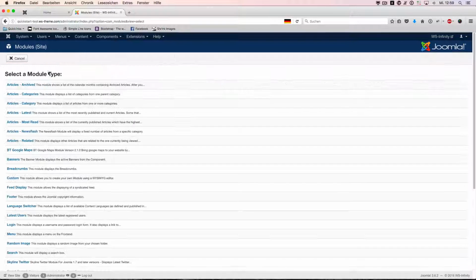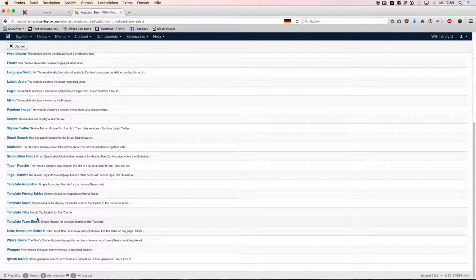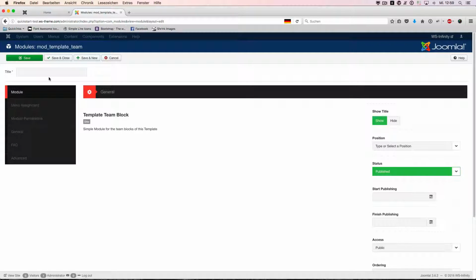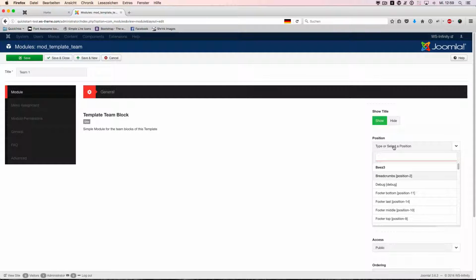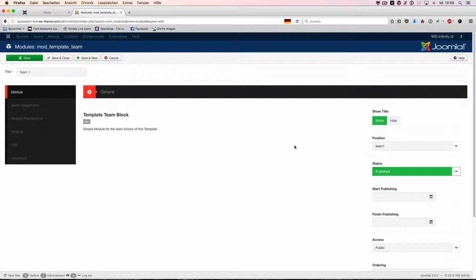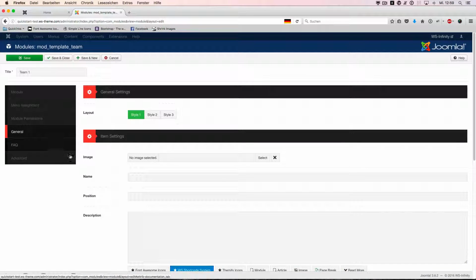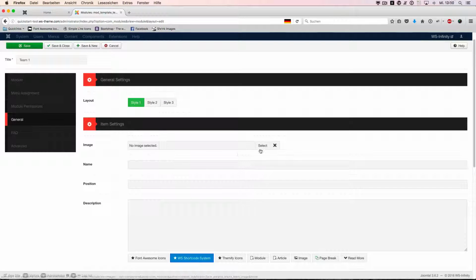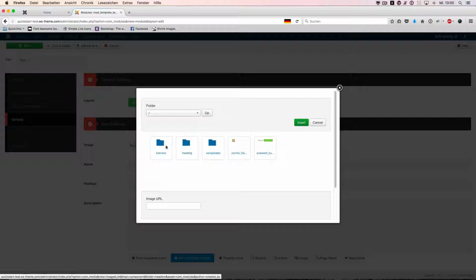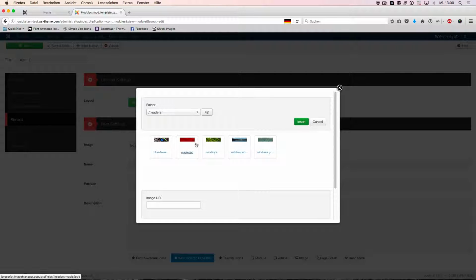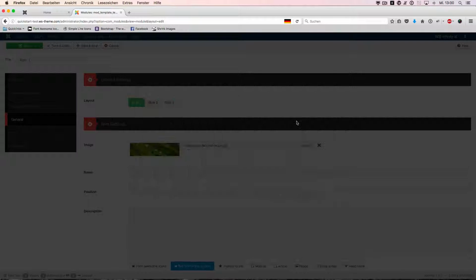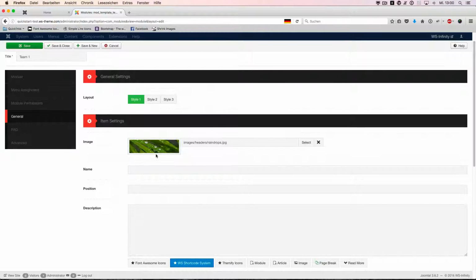We click new and choose the template theme block. We choose as name theme 1. Position we use theme 1. Menu assignment on all pages. Permissions all fine. Choose style 1. We choose the image. Let's check the headers maybe. Let's choose this one. Of course it's a bit small, but for our demo it's okay.